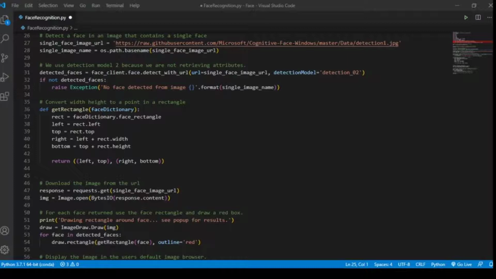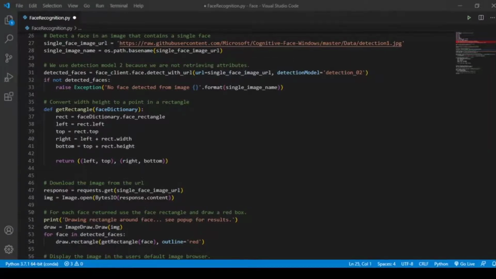Now moving on to line number 31, which is using a detection model. I'll talk about that in a minute, but it just says there's detected_faces, which is using the function face_client.face.detect_with_url, and the URL is mentioned in single_face_image_url, which it picked up from line number 27. If you notice carefully, it's using a detection model called detection_02. This brings a thought to my mind: is there something called detection_01 as well? Is there something called detection_03 as well? Well, there's nothing called 03. You've got just 01 and 02, but it's important to know the differences.